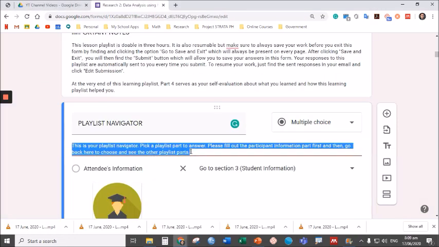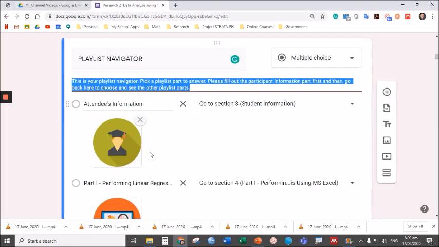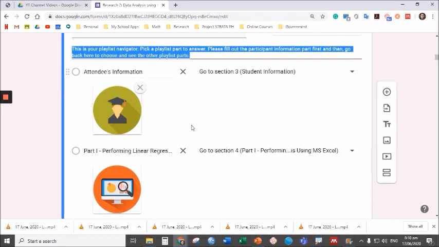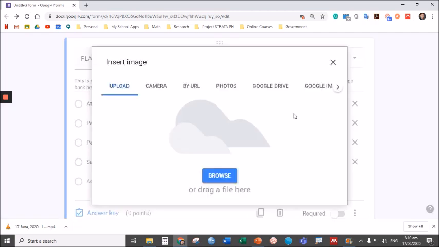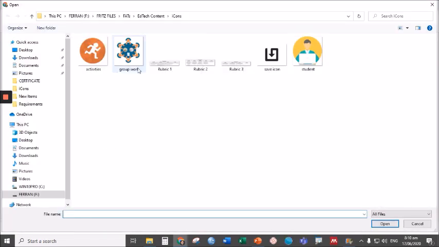Second, if you notice, meron tayong mga pictures available here para medyo maging interactive naman yung itsura ng ating playlist navigator. So we can also do that here. So we can add pictures sa mga options ng question natin by clicking this add picture icon here. So pag pinik mo yan, you'll be asked to upload a picture from different sources. So in this case, let's just upload a picture from our computer. So hanap tayo ng picture, kunyari student, ayan po.